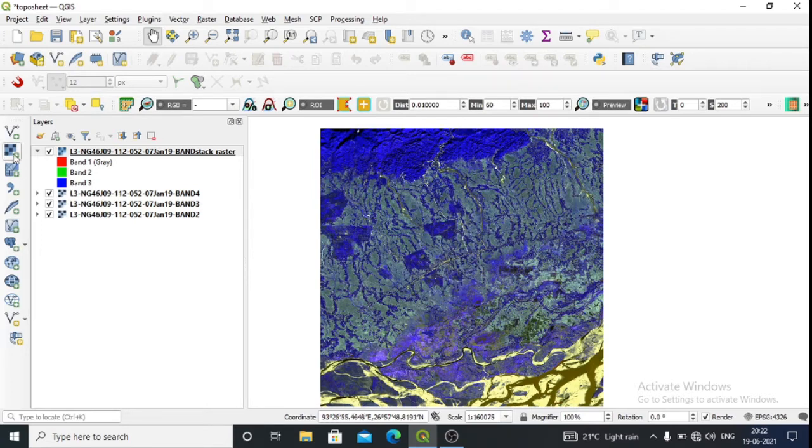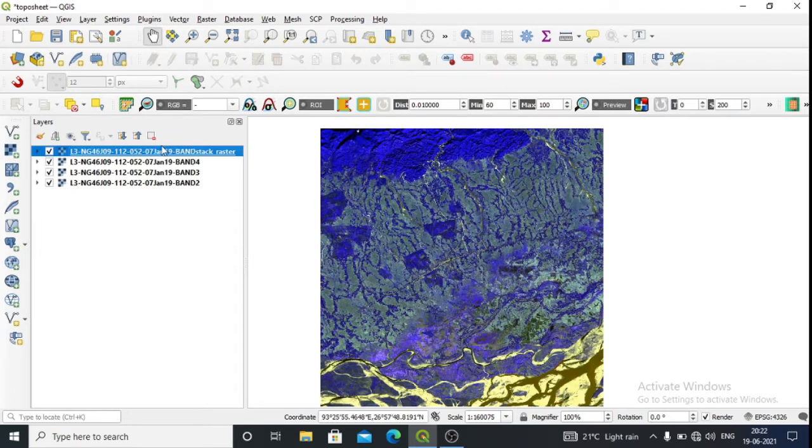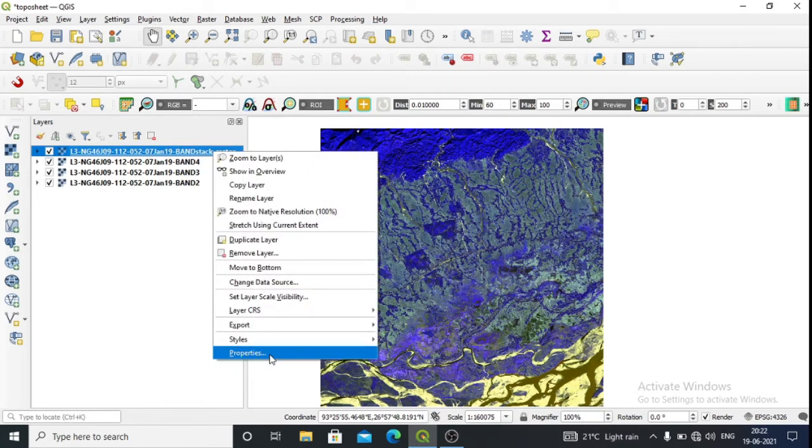Okay, now after that click on this first option. Just right click, then go to properties.